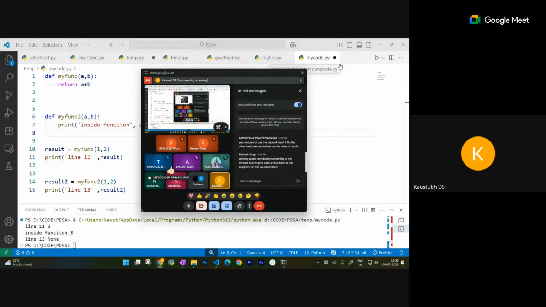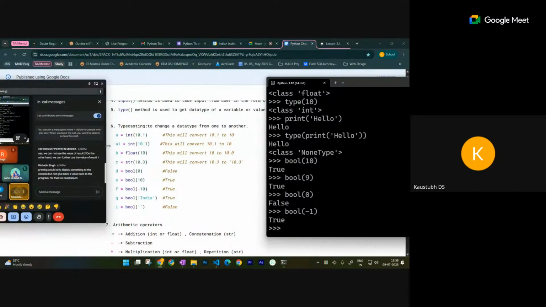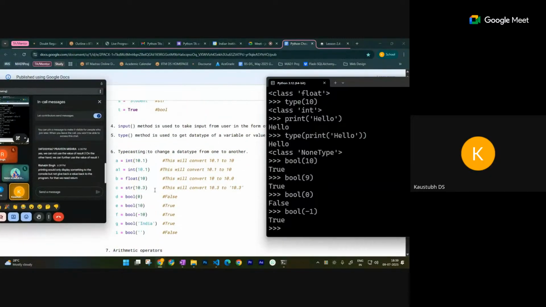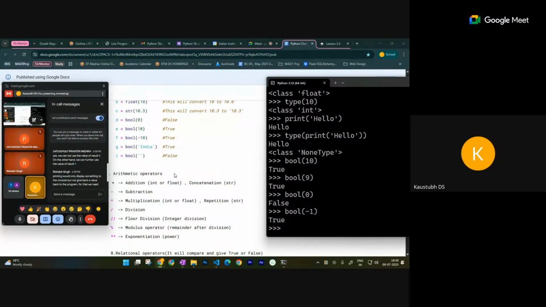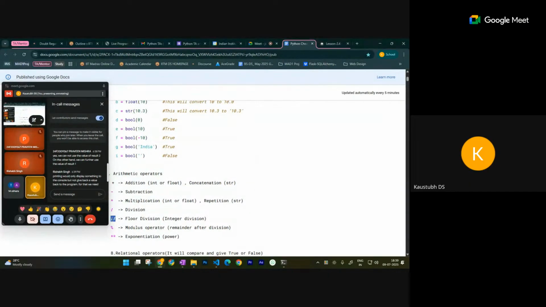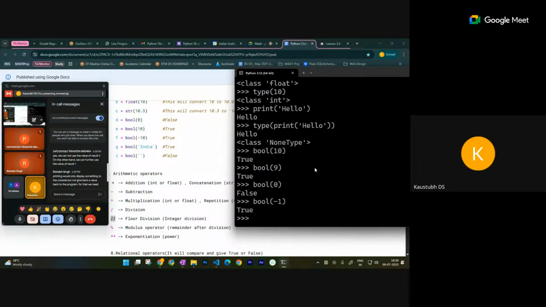Okay, moving to the next topic, what do we have? Arithmetic operators. Everyone is clear with arithmetic operators: plus, minus, multiply, divide. What we have here is floor division. If any one of you forgot, this one is used to get the integer part of the whole answer. So let's say we do 11 divided by 2.